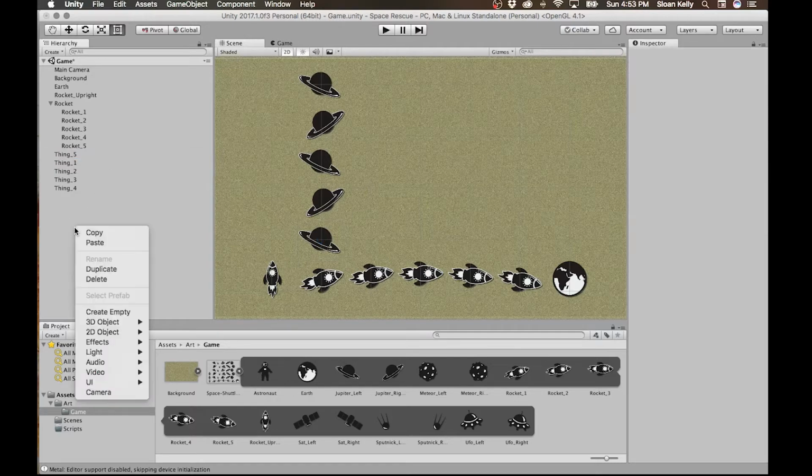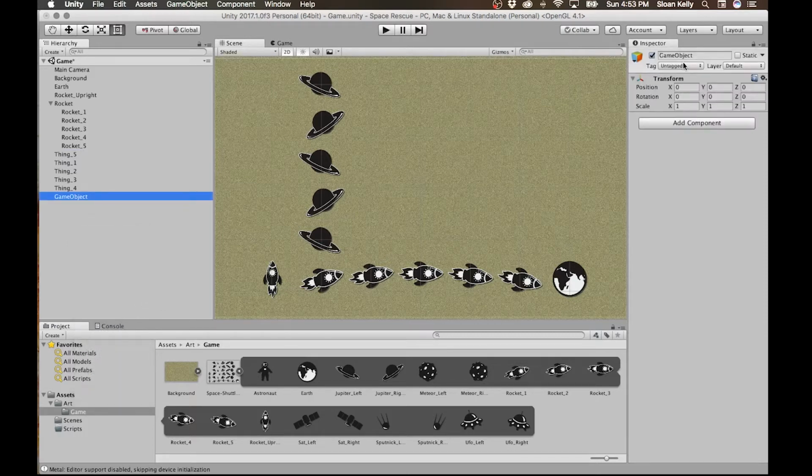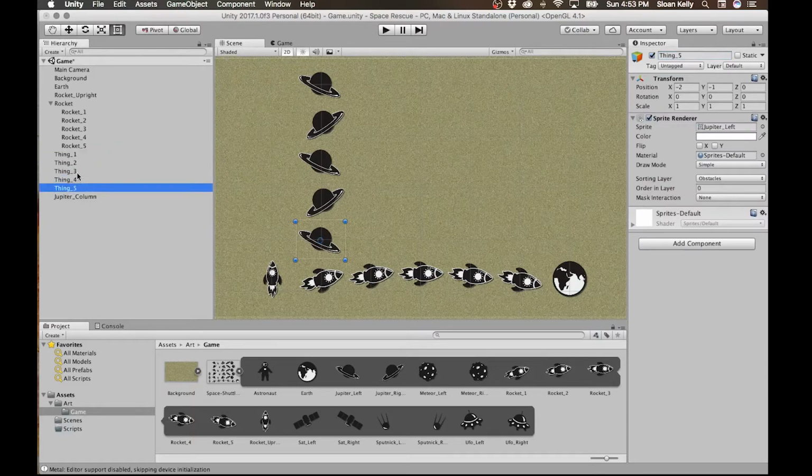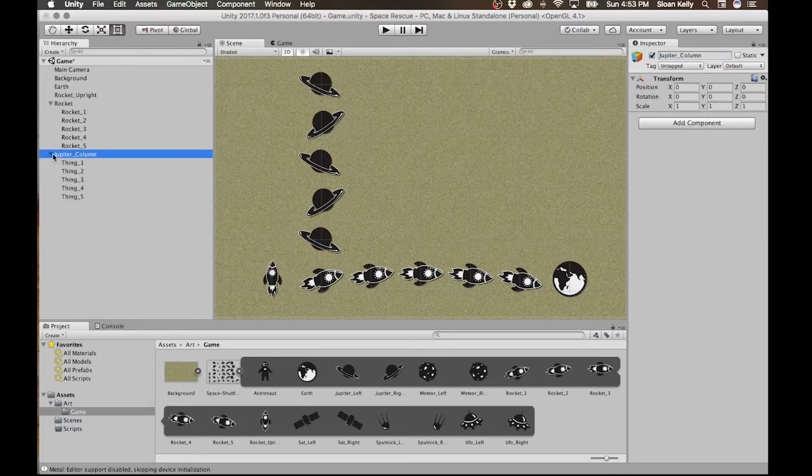The reason why I'm doing that is because I'm going to create an empty one called Jupiter column. And Jupiter column is going to take all of these values, all of these items, and place them in there. Because then what we're going to do is I am going to duplicate that, and then I'm going to move it along, except I'm not going to do that.